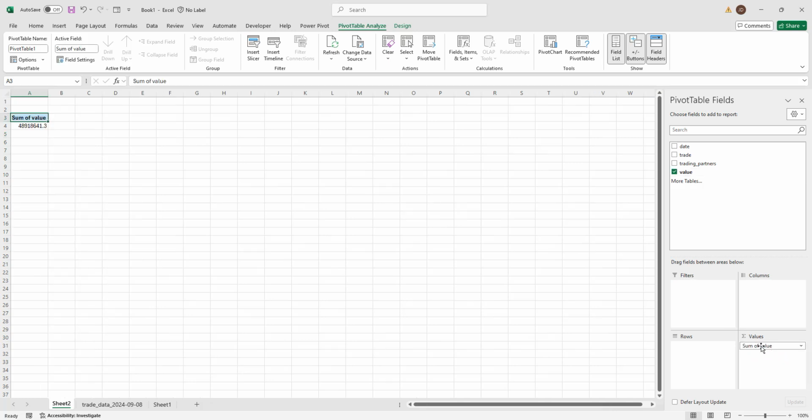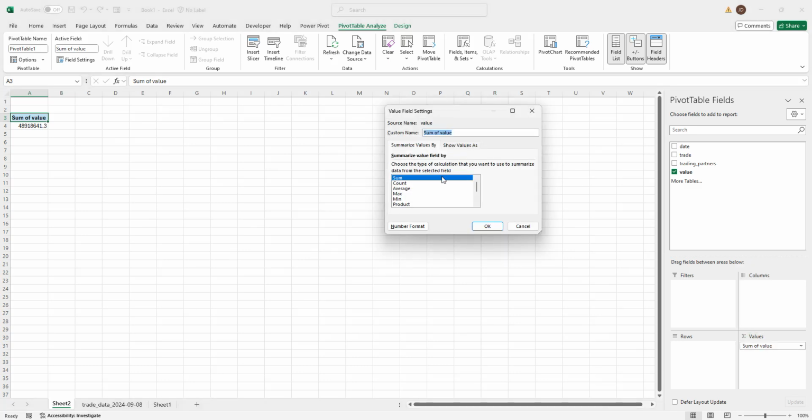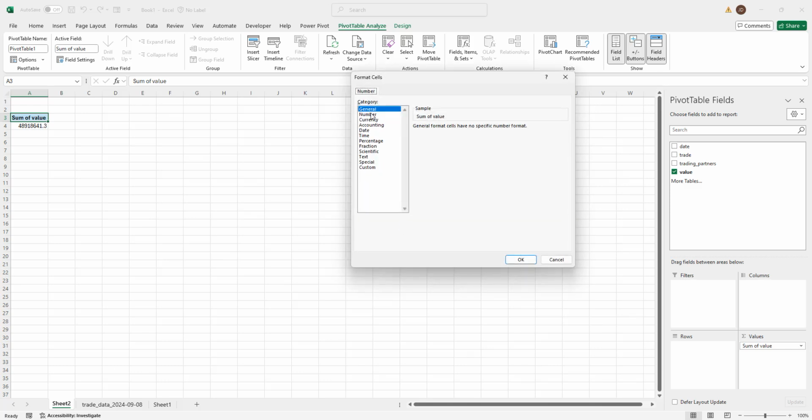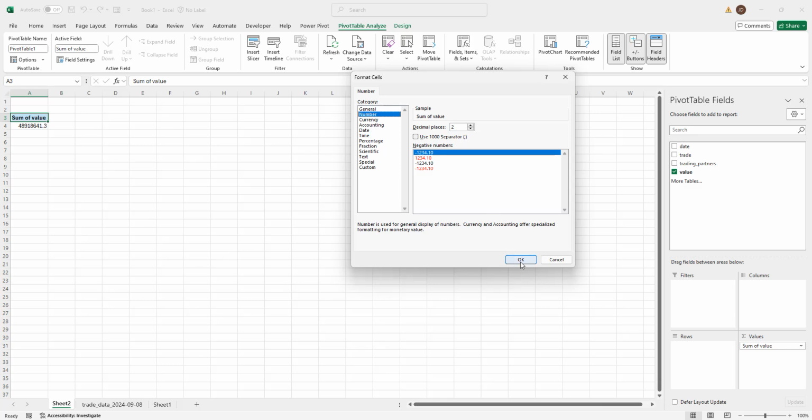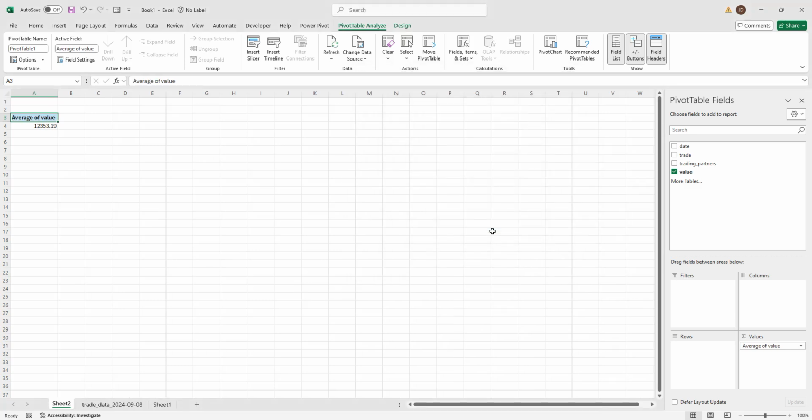Now, the first thing, I'll click on value, hold down my mouse, drag and drop it here. Now, I don't want the sum of values. I want average. So I will click on top of sum, click Value Field Settings, take Average, click Number Format, take Number, make sure I have 2 decimal places, OK and OK.